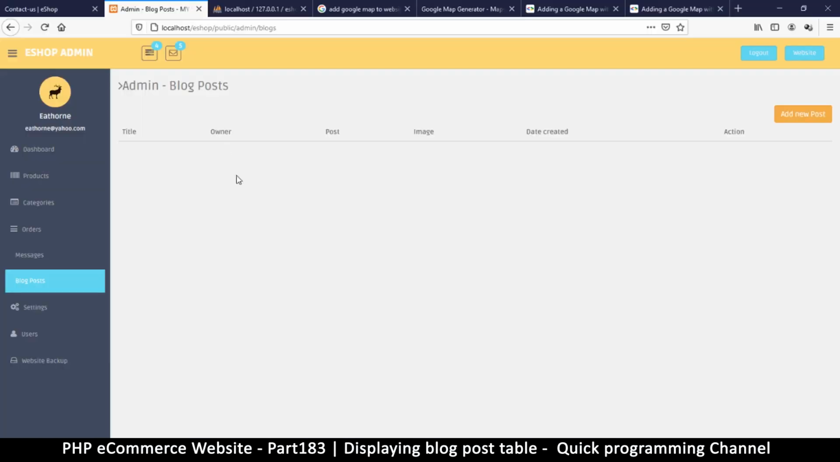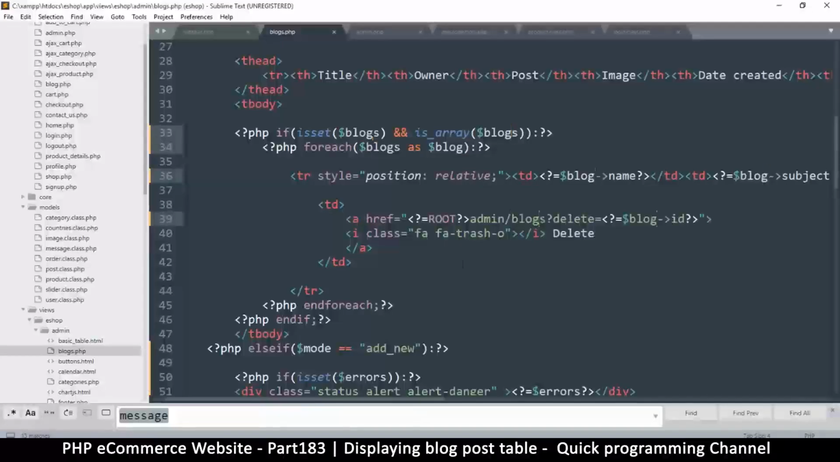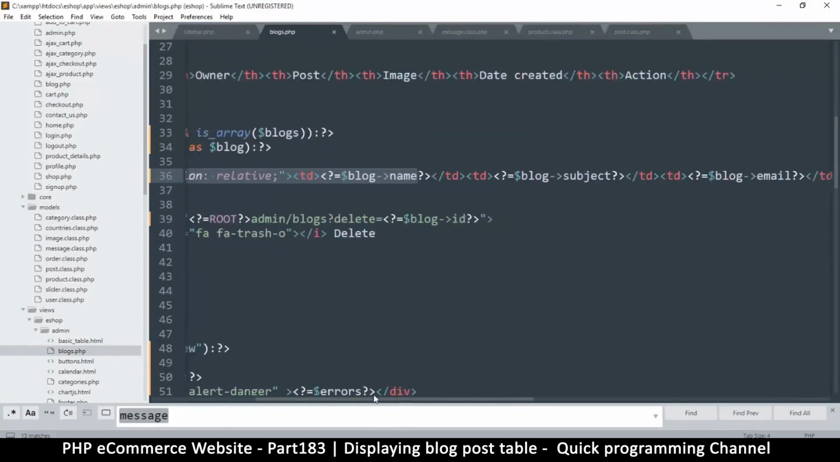Okay, so let's see what errors will spring up now. All right, so we have a few errors here, which is awesome. And we also have a delete button. Nice. And this one is line 36. So it's saying standard class undefined property name. Okay, you got that right. So line 36, which is right here, is where we have problems.